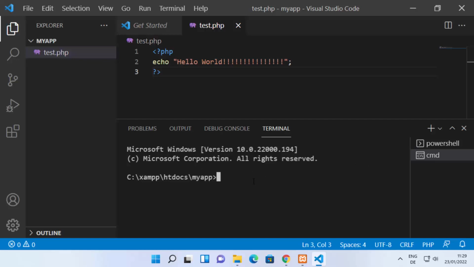Now, if you know some PHP commands, you might also know that in order to run your PHP file, you can just type PHP and the name of your file, which is test.php in my case, and then press enter, and you can see it prints the output, which is hello world. So this was possible because we have set the PHP environment variable, right? If PHP environment variable is not set, this command is not going to work, right? And if it's not working, just restart your Visual Studio Code once again and try it.